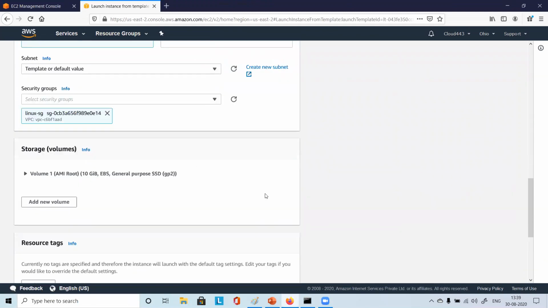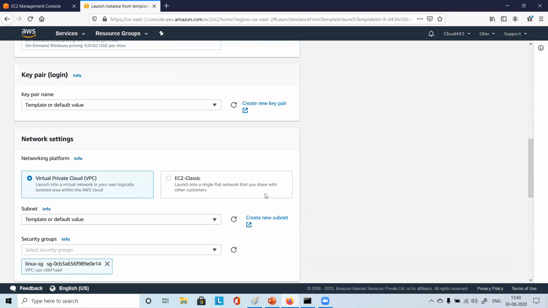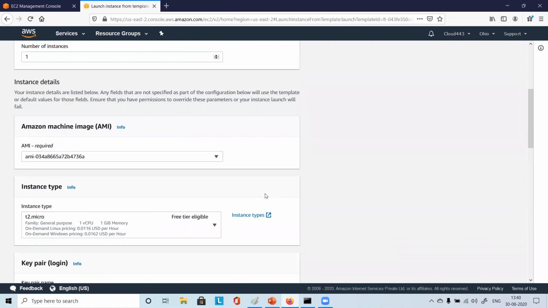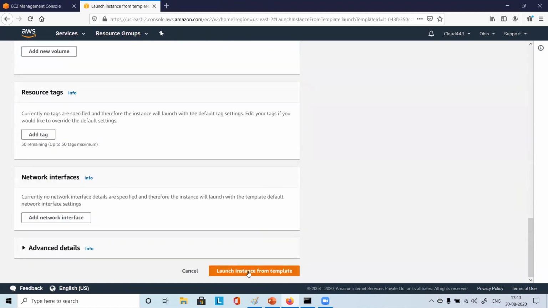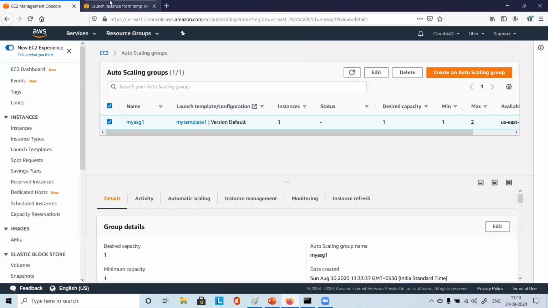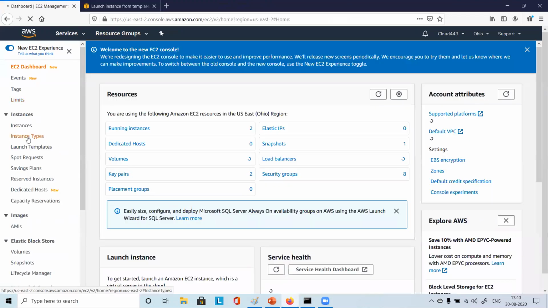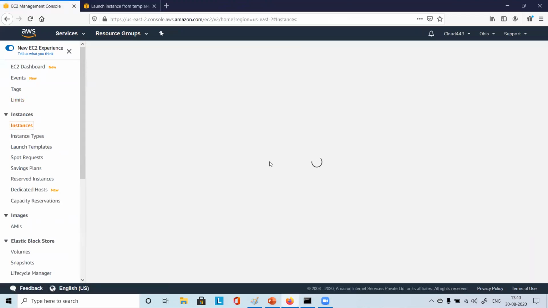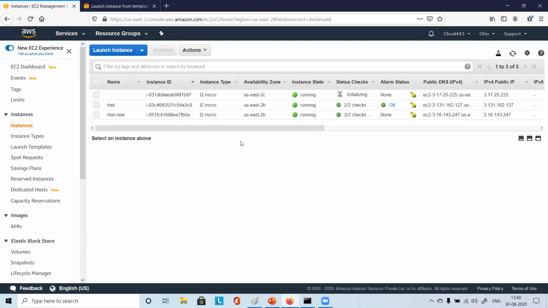Do we have to say anything else? No. Simple. So you simply click on launch instance from this template and simply go to the EC2 dashboard, to the instances actually. Go to the instances. And you see the magic. How is life? Easy, right?